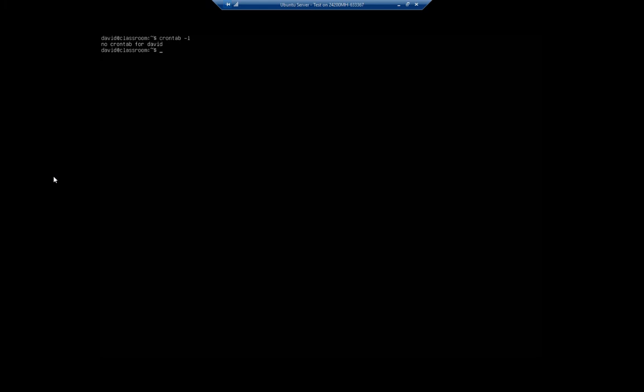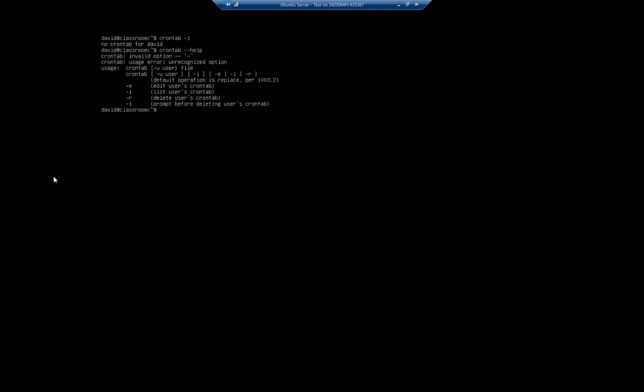Now, if I want to display somebody else's, let's do crontab --help. And you're going to see crontab -u will let me choose to look at a user's crontab. I'm going to have to do that as a root user, however. I can't just look at anybody's just because I want to. Also notice -r will let you delete it.